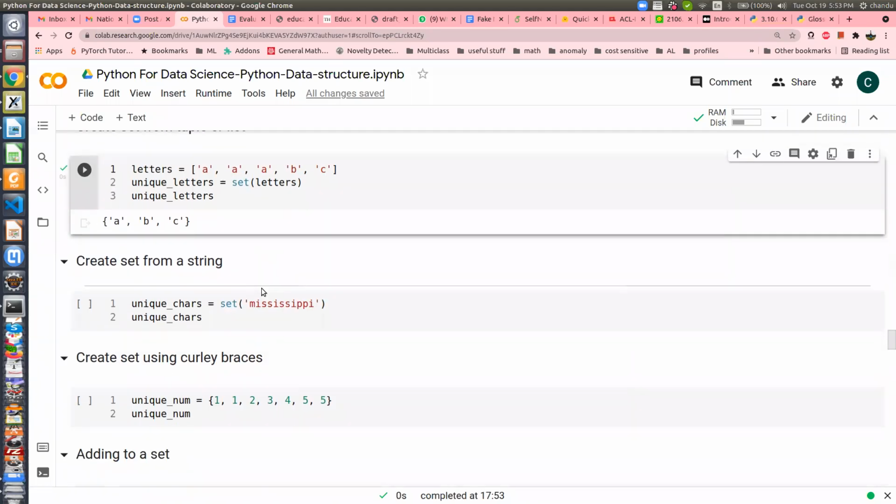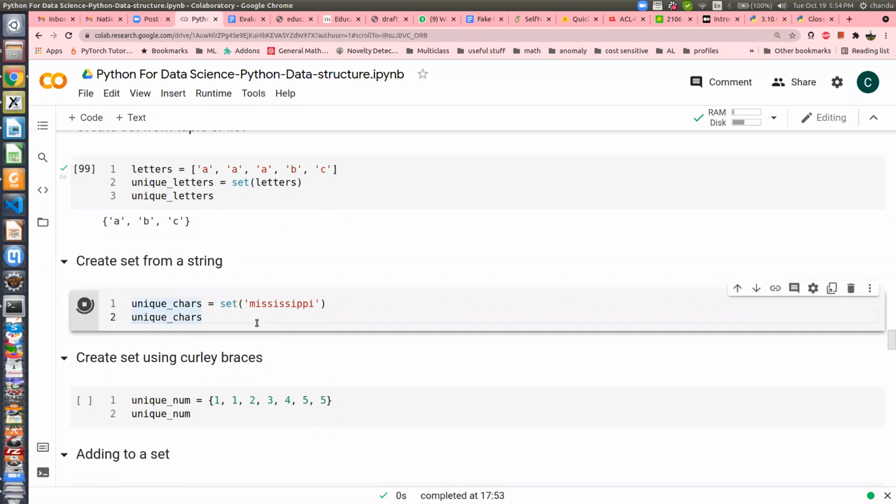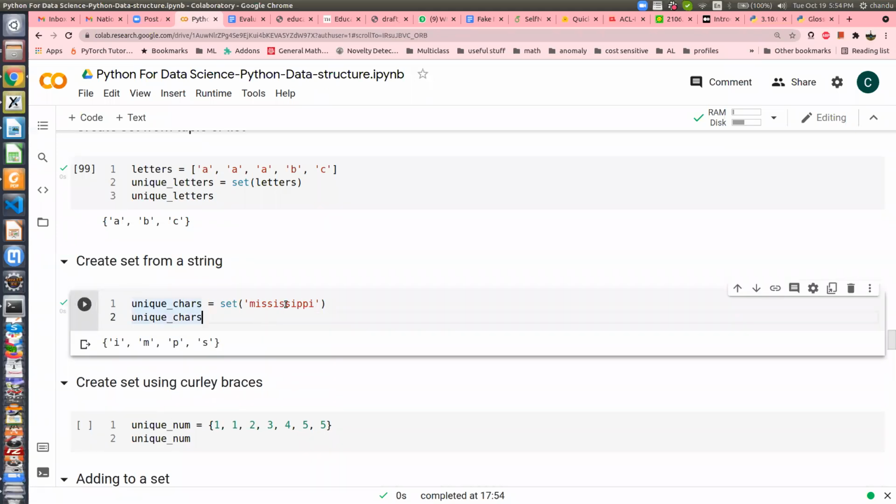You can also create a set from a string. So here it goes. You can pass it, and it just removes all the duplicates. Mississippi, I think. Also, the order of items doesn't matter in sets. That's why you're getting IMPS. Next time, if I run it, you may get a different order. So you can create sets from lists, tuples, or strings.